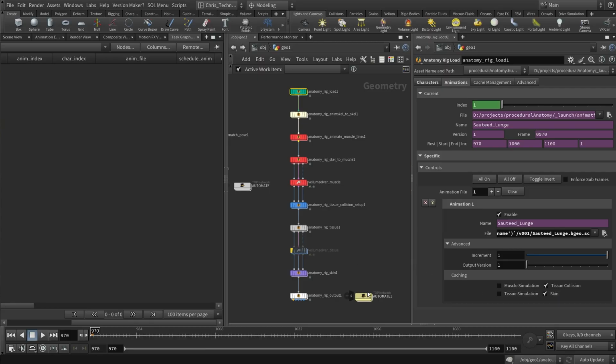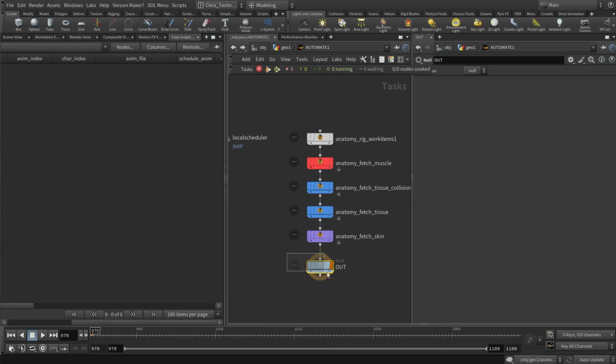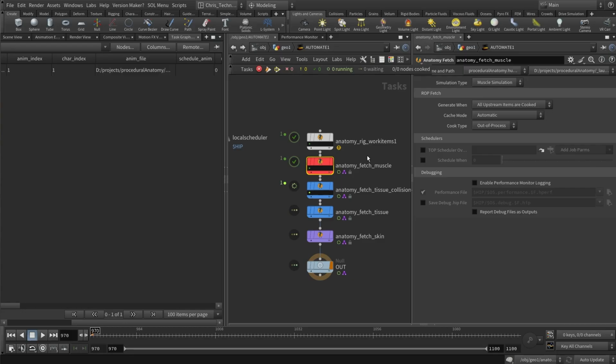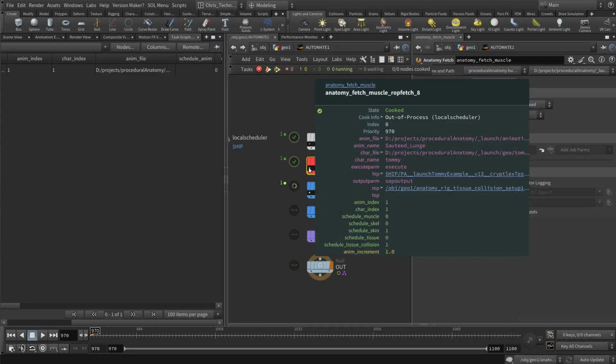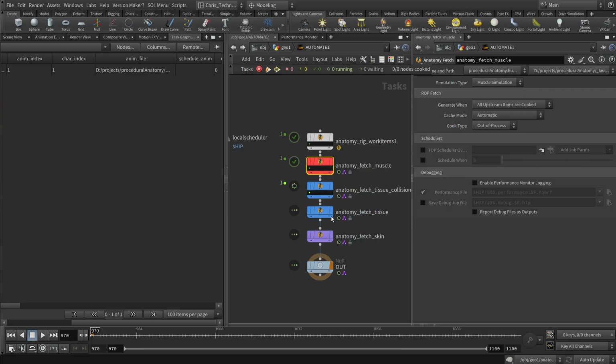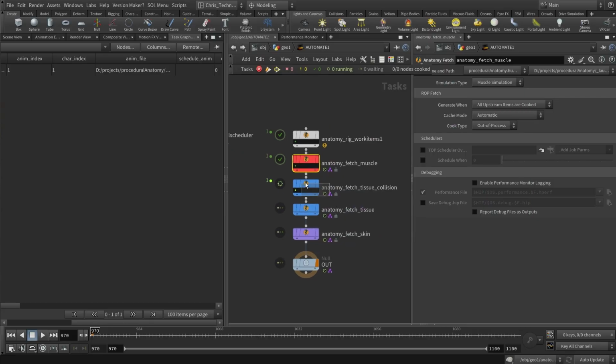Now let's go in, view this. We must set an output node. Now if we go in and use Shift G to start our simulation, we've skipped over the muscles based on the anim index, char index, whether we're scheduling the skin, skeleton, tissue collision. And it will now run the simulation on this one.